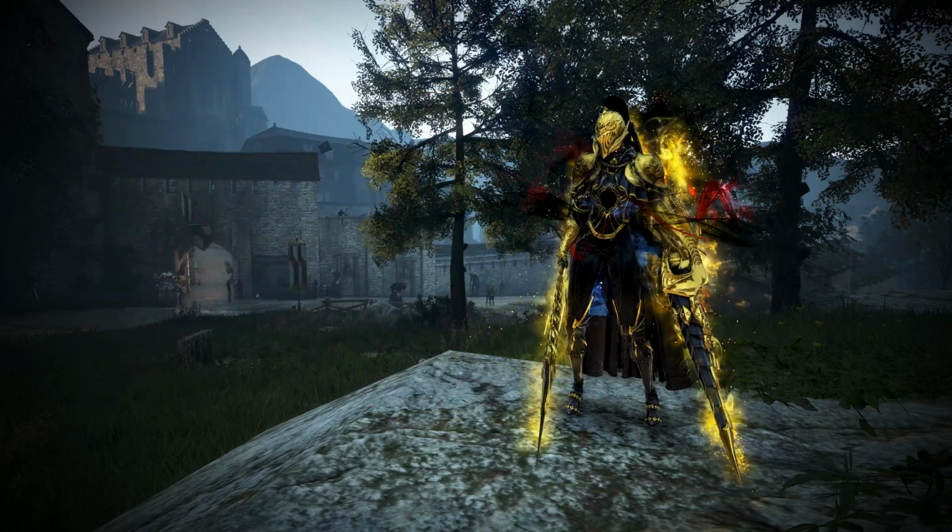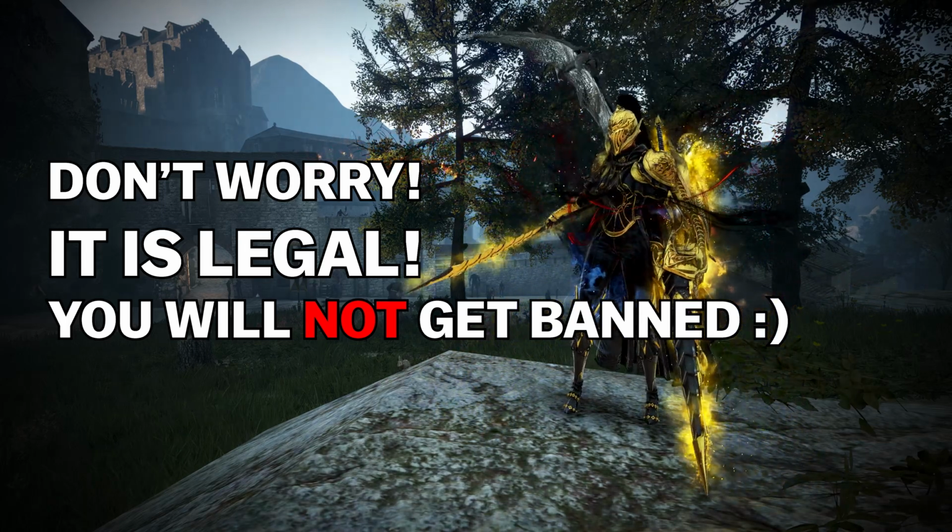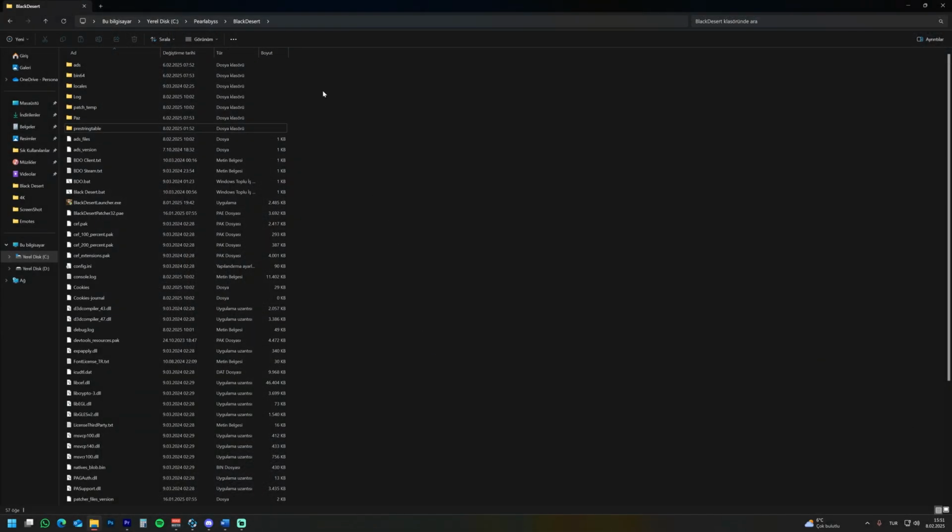You can do it for your 1080p resolution too. This process is completely legal. Do not worry, you will not get banned. So, how can you do this process?